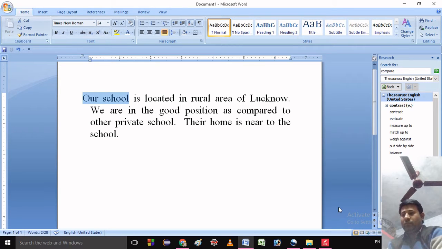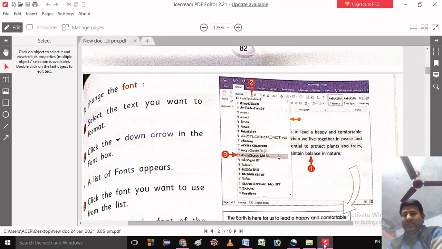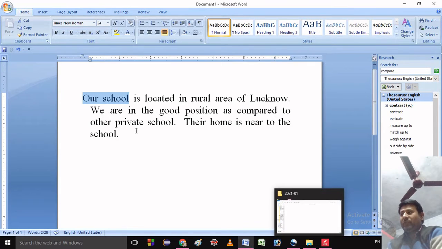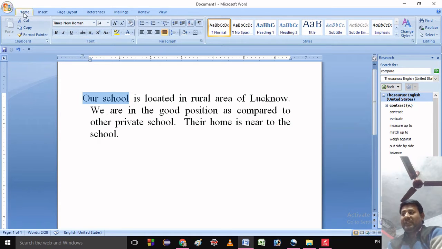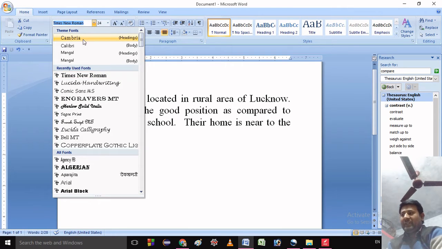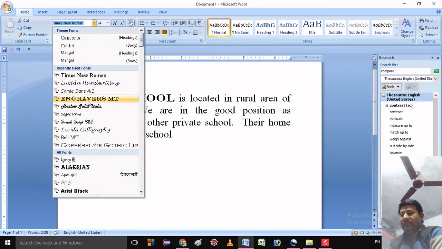Next step, you can follow from your book. Next one is click the drop down arrow in the font group. Just go to the font group. This is the font group. That means I have to select this Home tab. Then there will be a font group, and here the drop down list. Okay, so you can see font and drop down list. Calibri, Times New Roman, and many typefaces are available, which you can choose according to which style you want.